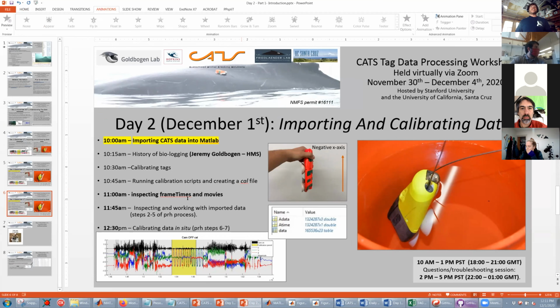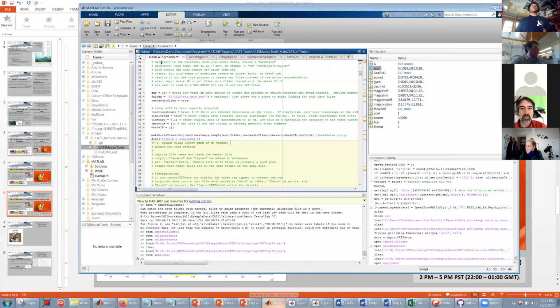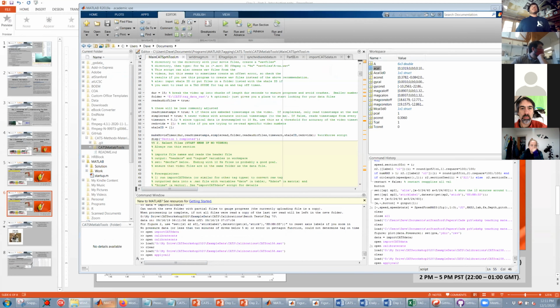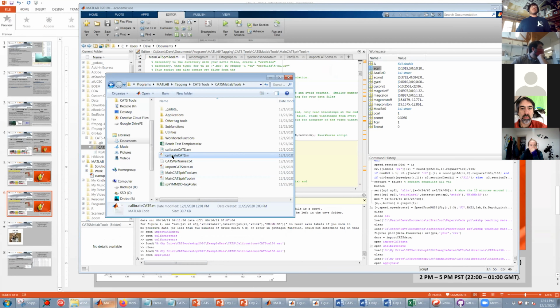We're kind of gonna do this for the rest of the day and then start basically working on our main CATS PRH script. So basically the rest of today and tomorrow, we're gonna be working exclusively in this main CATS PRH tool script. So in your GitHub, there are 3 main scripts, right? There's the calibrate CATS, which Will just went over.